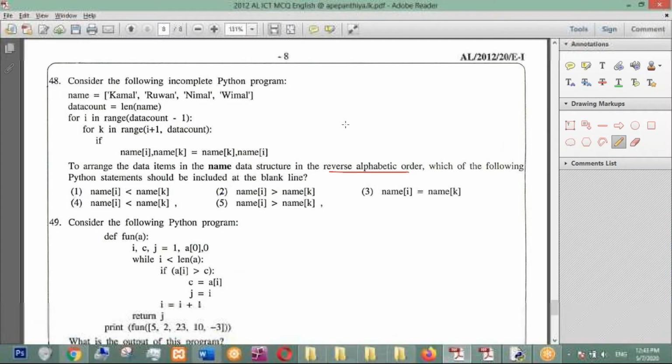Reverse alphabetical order means Z to A, correct. Now, I'm not going to explain how this works because I explained it at the start. Can you guys hear me? Yes. Okay. I explained this whole thing.